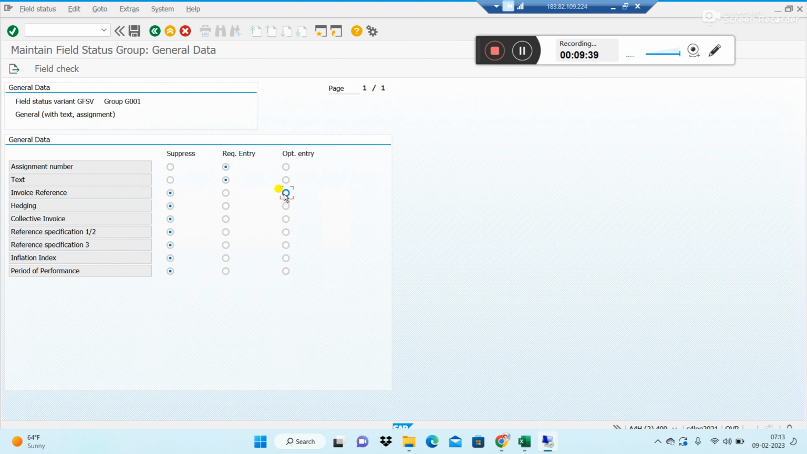Let's say if we select optional entry, what does it mean? It is optional, sir. We can either enter it or not. In the screen, you can see that field, but adding the details in that field is the user's choice. It's not mandatory. One, you can hide the field. Two, you can make the field required entry. The other one is you can make the field optional entry. Got it? Yes, sir.